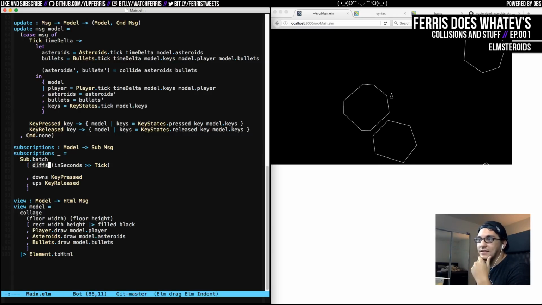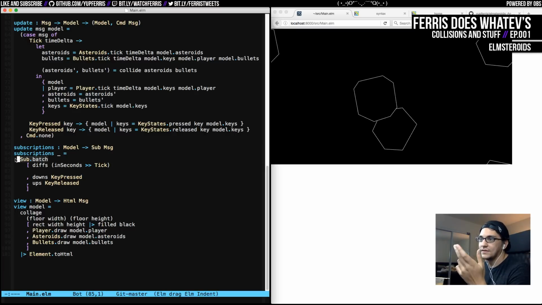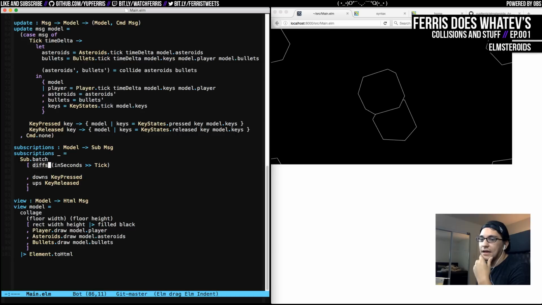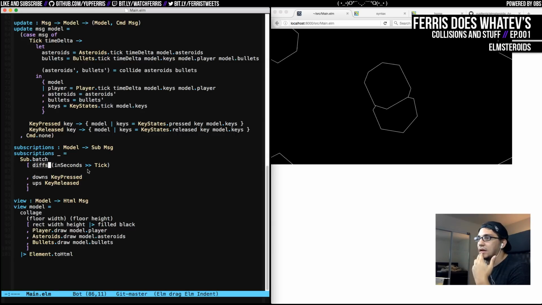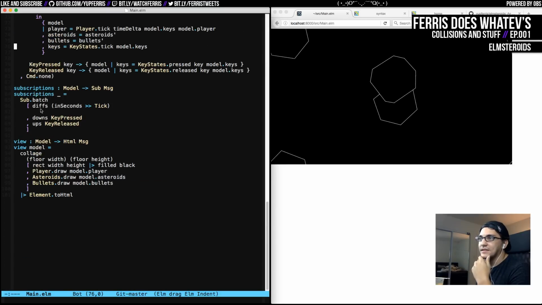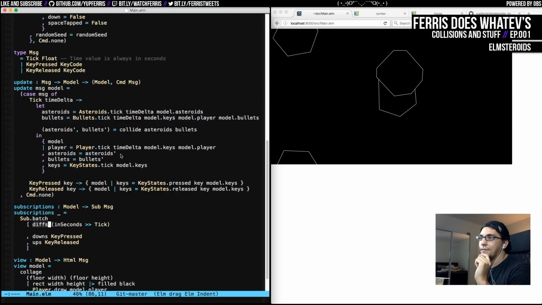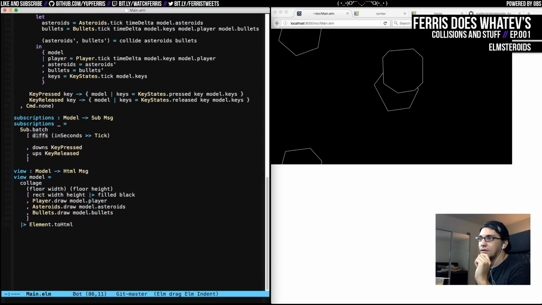So for example, there's a diffs function here. Sub.batch is just like you give it a list of different subscriptions, and it will treat that as one subscription. So that's just how you wrap it up in a list. And so here diffs is a function. I can't remember what an animation frame in that module. What that's doing is every time there's an animation tick, it'll send me a message, and that message will be in Elm's time type.